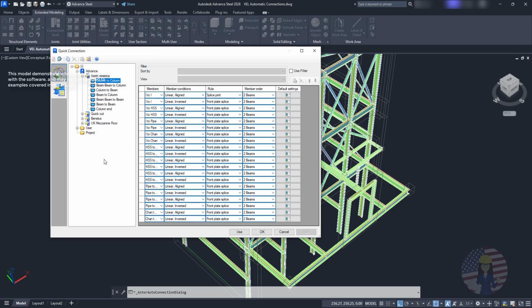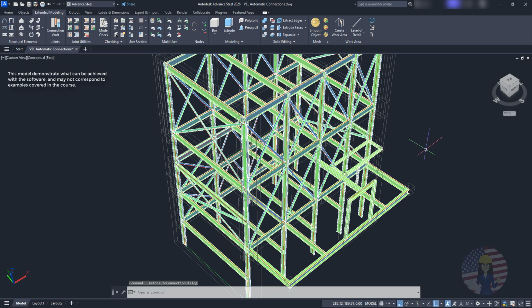So instead of relying solely on this tool, we can use it in conjunction with other tools we have already approached in previous videos, such as the Transfer Properties tool. Let's then, for example, use both of these tools for quickly placing and configuring the connections corresponding to the base columns of this structure. Specifically, let's use the Quick Connection tool for placing a base plate connection.